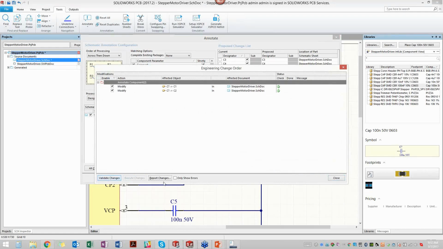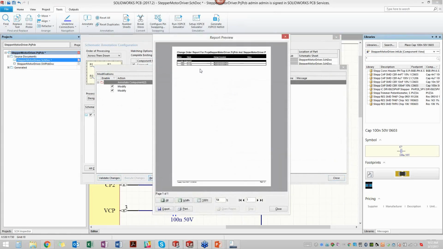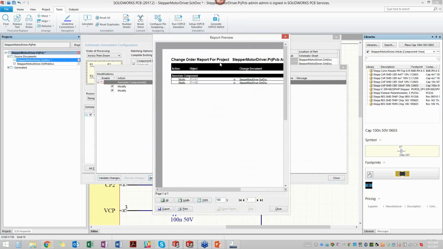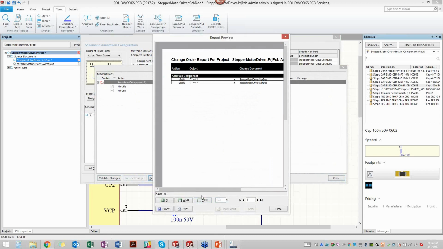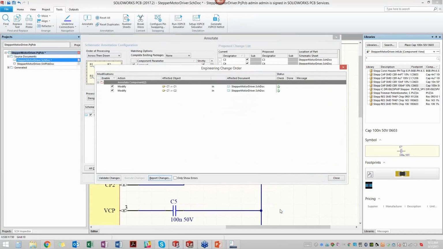And then if I need to, I can report those changes on a report. Let me zoom in here for you. So you'll be able to see that I created a report for my project. I modified and annotated something, showing what it was before and what it is now. All right. So this has many of, I'll say, some PDM-like functionality brought into the software.